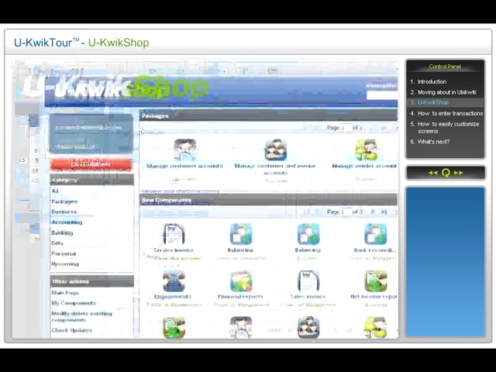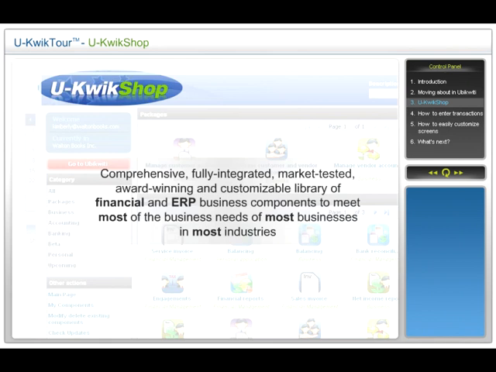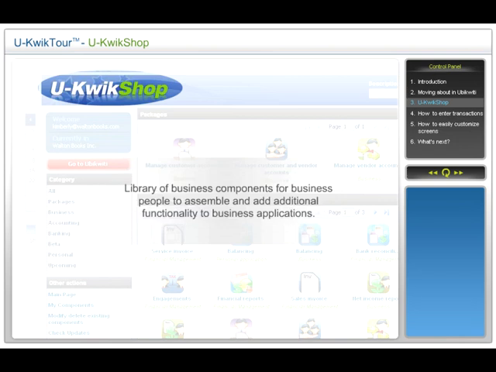U-KwikShop, the world's #1 online marketplace for business application components. U-KwikShop contains a comprehensive, fully integrated, market-tested, award-winning, and customizable library of financial and ERP business components to meet most of the business needs of most businesses in most industries. U-KwikShop serves as a library of business components for business people to assemble and add additional functionality to business applications.